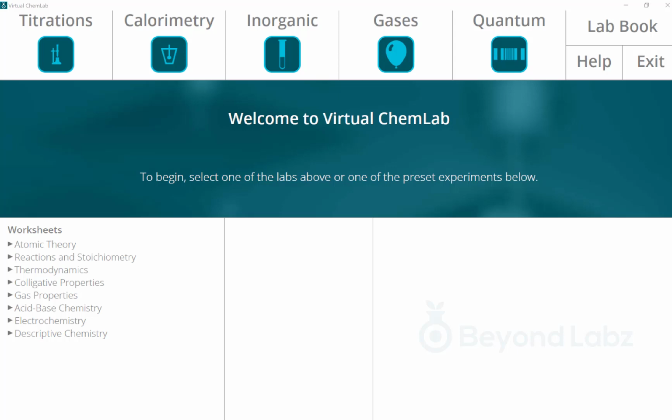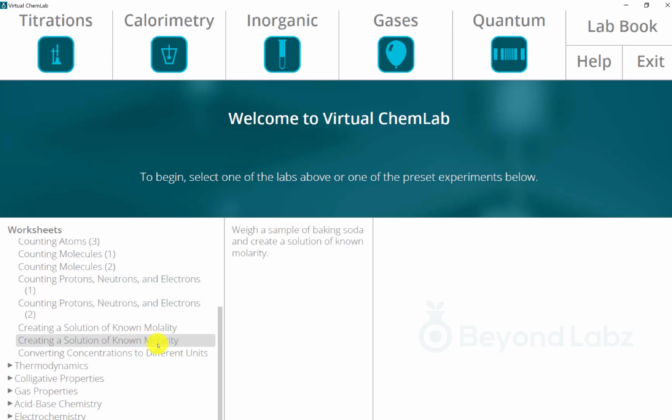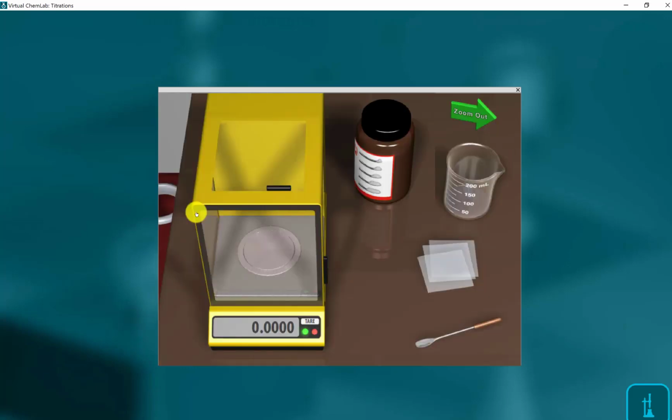For part A, you will be making a solution of known molarity, and you're just going to start with reactions and stoichiometry and making a solution of known molarity. All right, we're going to drag this beaker over to here and zoom in, and then we're going to weigh out some sodium bicarbonate.